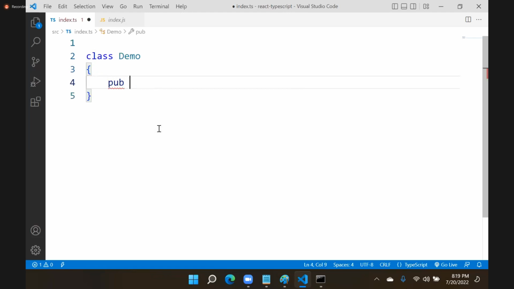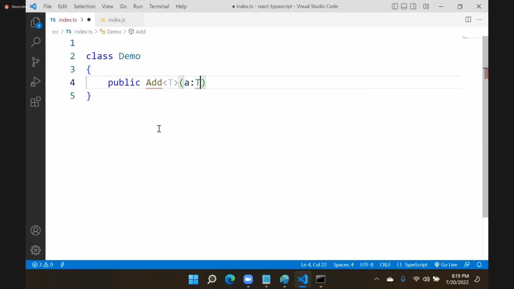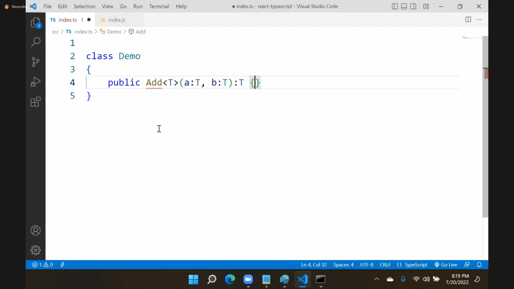Suppose we are using a class Demo. In this class, we have a public add, and this add is a generic type. In that we have a generic type, we have b also a generic type, and the return is also a generic type. And it should return a plus b. It is not allowed. You cannot handle operators directly on generic types because it doesn't know the type. How will you use operators? It's not possible to use operators directly.